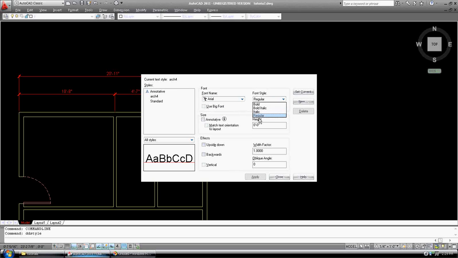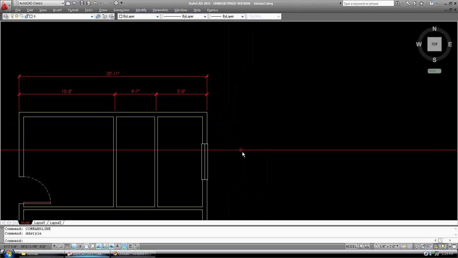Font style, we don't need it bold or italic, we'll leave it at regular. Here's where we're going to go 4 inches. And we don't need it upside down or backwards or vertical. So we go apply. Now remember, this is our current font, so when we do some text, that's what it's going to be.